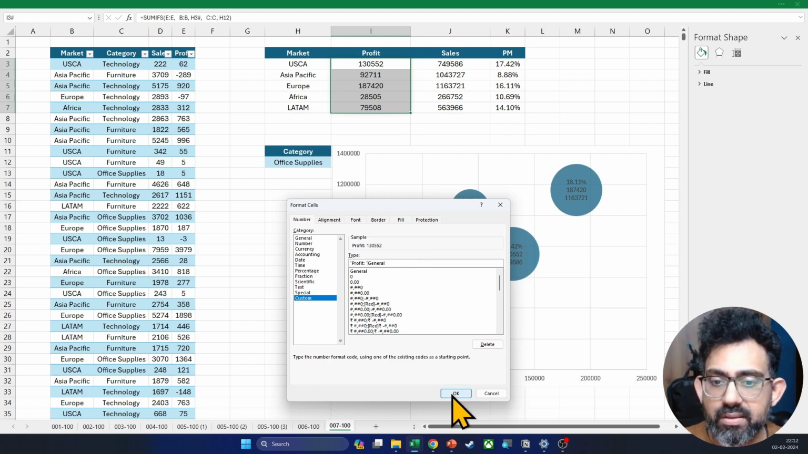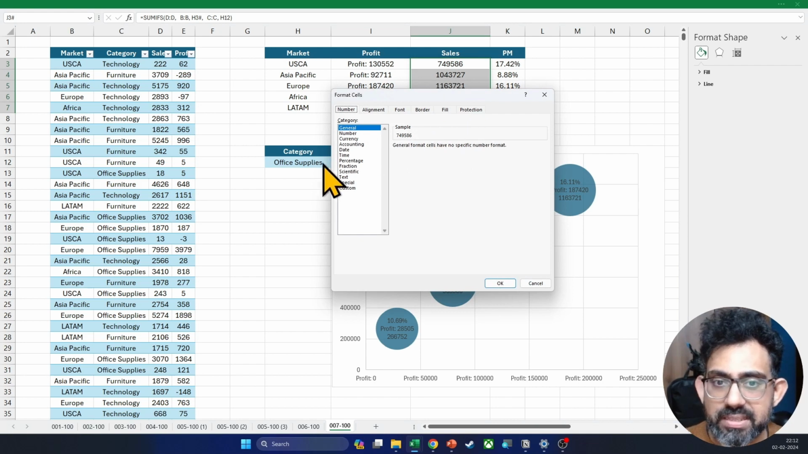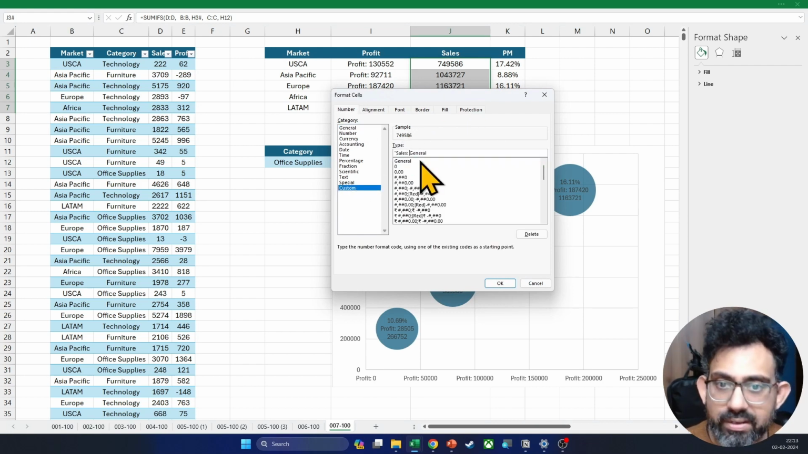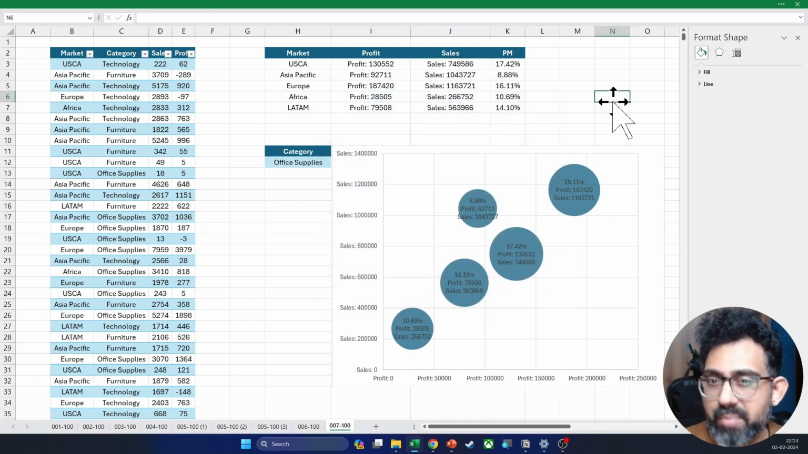quote. The same way here with the sales value, we can go to format cells. And here we add in double quote, sales, colon, and a space. And as you can see, it looks a lot better because now the user does not have any confusion. What about the X and the Y axis? Now that is completely up to you.